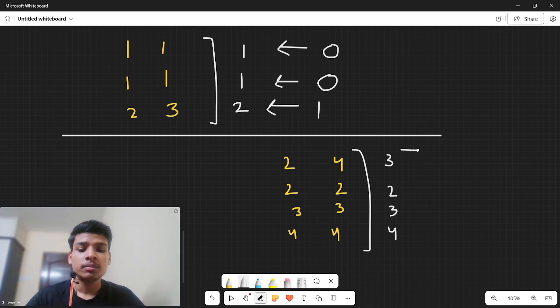So is my 3 unique or not? My 3 is not unique. So I'll write 0 over here because there's one more 3 present in the array, right? So for this particular 2, is my answer unique? Yes, it is unique, so I will write 1 over here. But can you see whether this is unique or not?